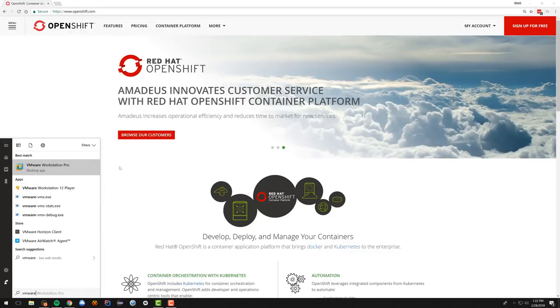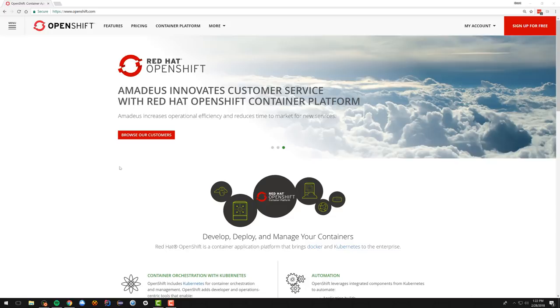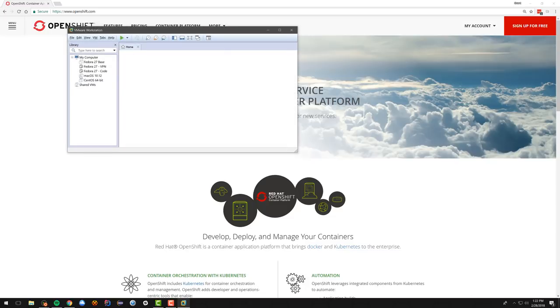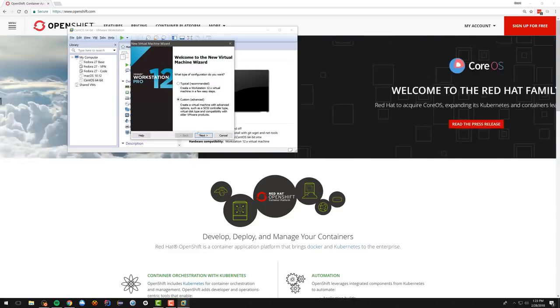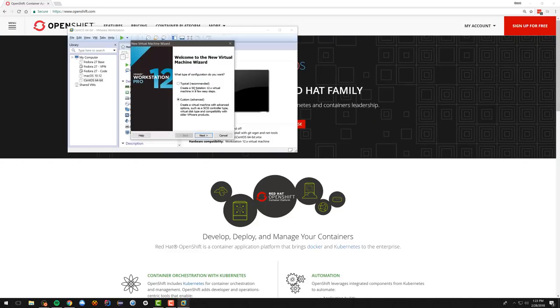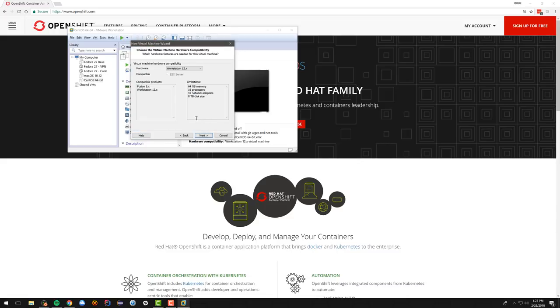So I'm going to start with a VMware virtual machine, and I'm just going to create a new one here. So I'm going to say new virtual machine, and apologize if this is hard to see. I can't actually increase the font size of VMware, and I am also doing this in real time. So let's see what we got going on here.